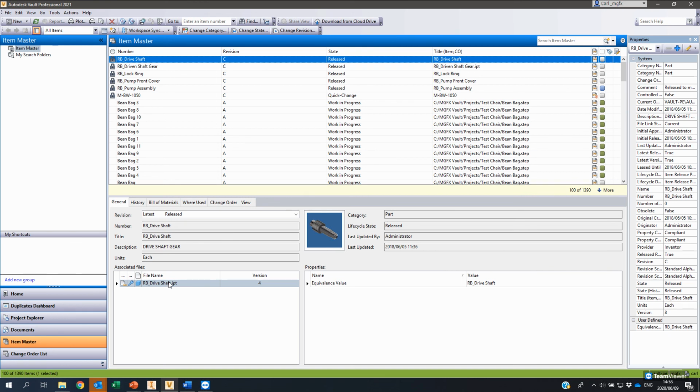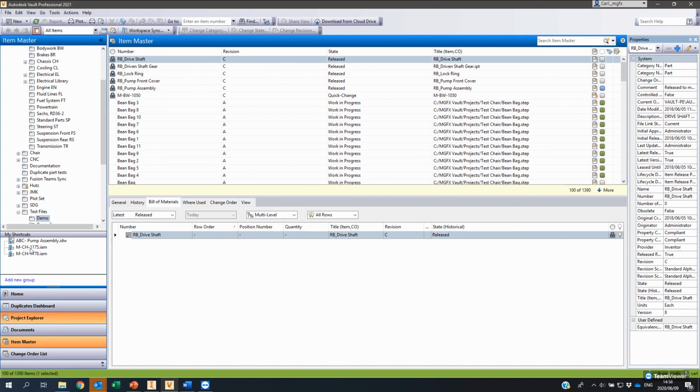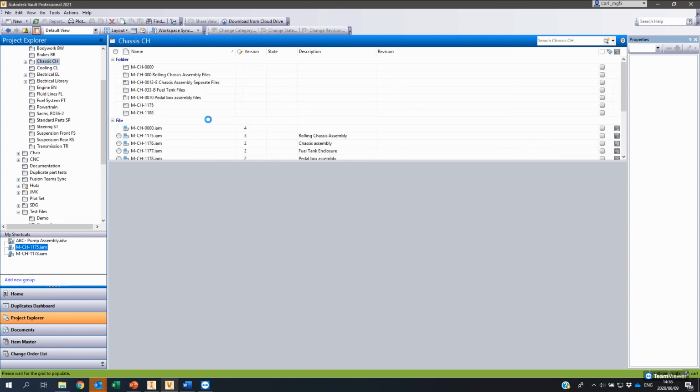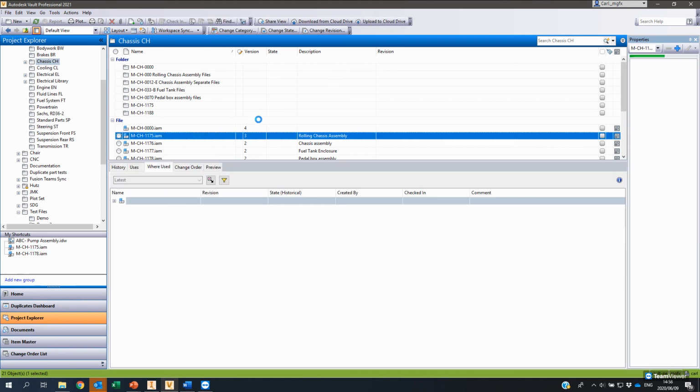So if I go to the drive shaft, this is just a single part file. If I go to its bill of materials, we should only see one single part in that bill of materials. If I just go back to Project Explorer, I can go back to that chassis component and use the link here on the right-hand side to link back to its item. So the rolling chassis assembly item is what I'm jumping to now. My connection is going to quickly load up that item.